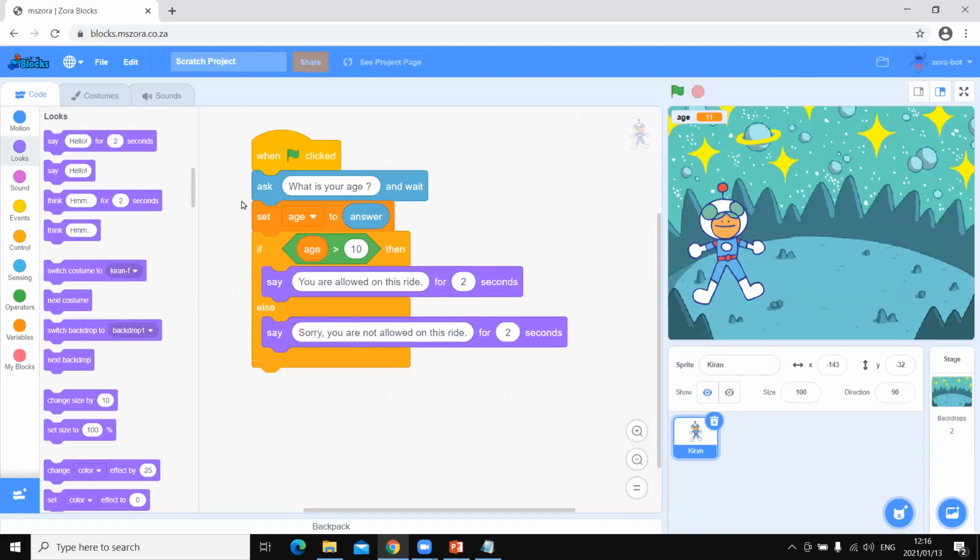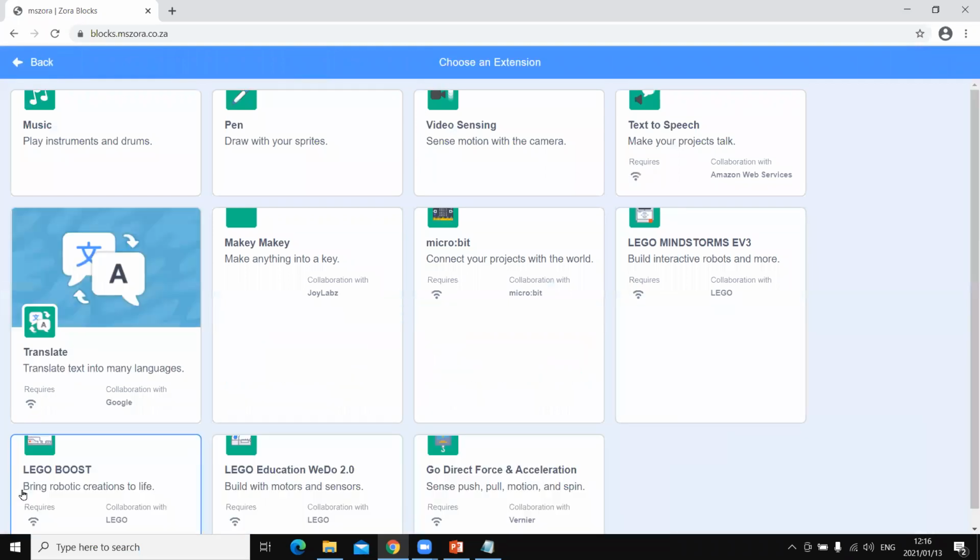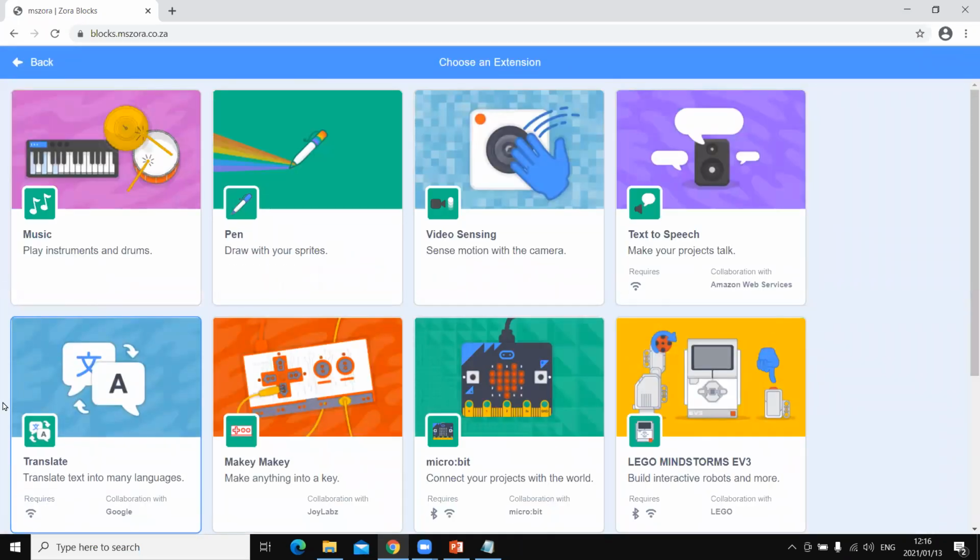I'd like to show you something. You see, this left-hand side there, I told you, this is all your tools. They call it a palette. All your blocks that you want to use are here. But in the bottom here, where it's got the plus sign, it's got add extension. When you click there, they've got more things that you can use, like music, pen. Just say, for example, you want something to be drawn. You can use all of these things here.